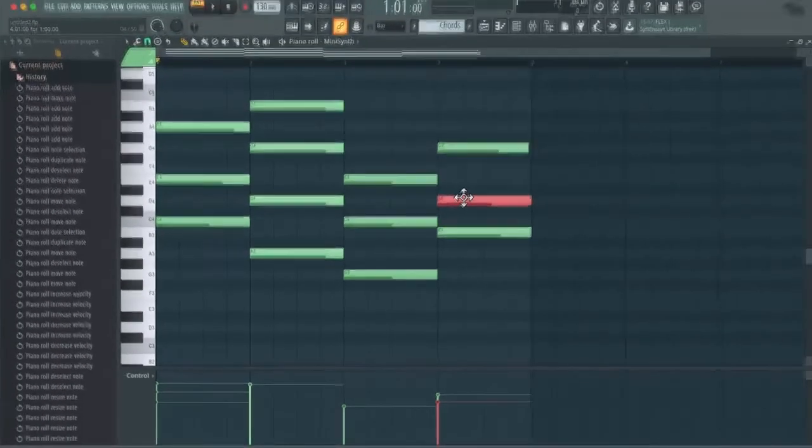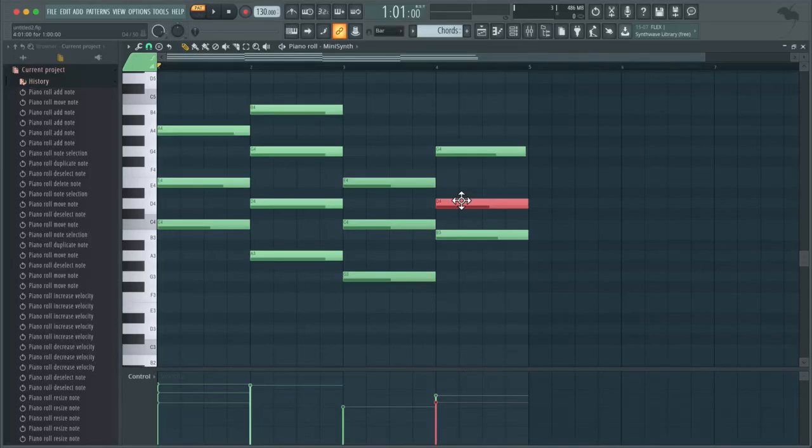Okay, so that's a quick overview of the piano roll. We haven't spoken about everything in the piano roll because it is a very powerful tool. But hopefully now I've shown you enough so you can start creating your own music with this piano roll.